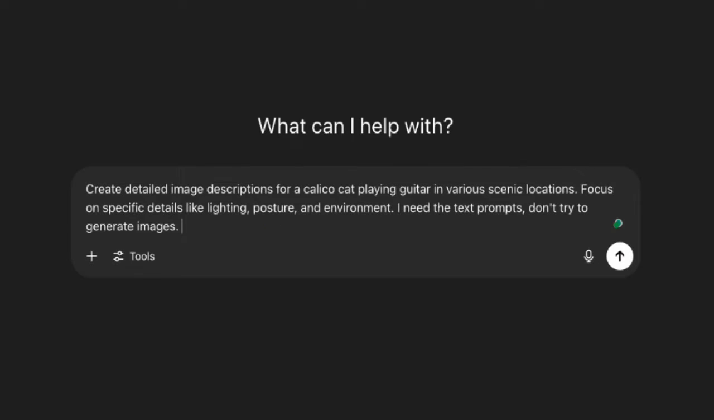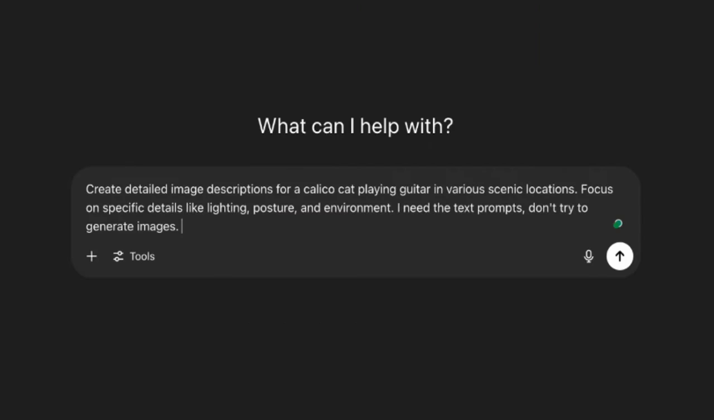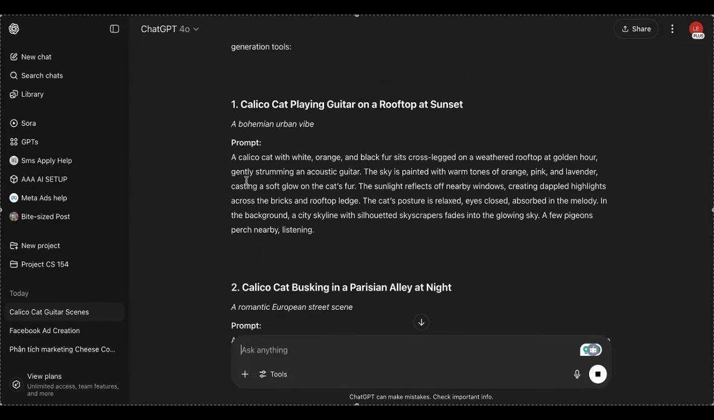Quick heads up. Sometimes ChatGPT will try to be helpful and generate images for you, especially if you're using ChatGPT Pro. That's not what we want here. We need those juicy text descriptions that we can feed into Midjourney. That little sentence at the end keeps ChatGPT focused. Just like that, ChatGPT becomes your creative writing assistant, and it's better at this than most of us.